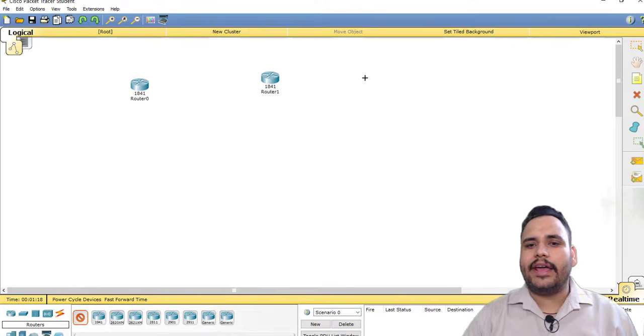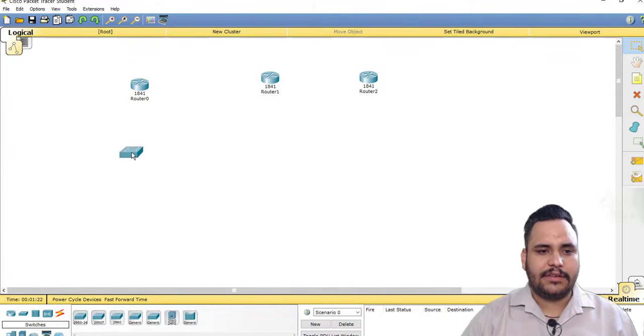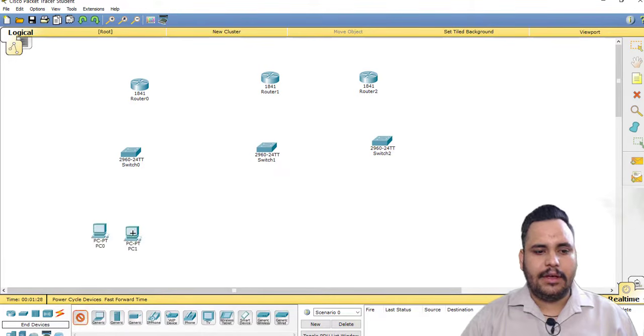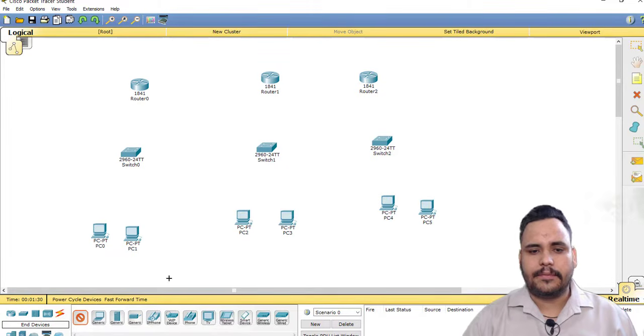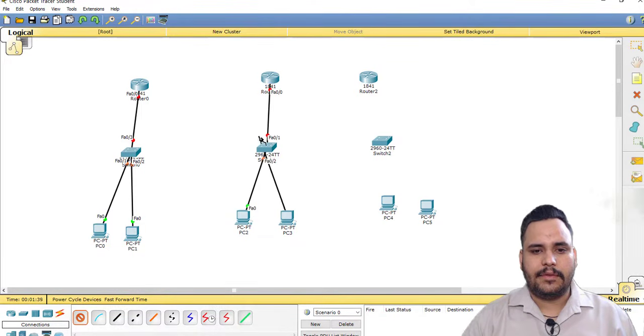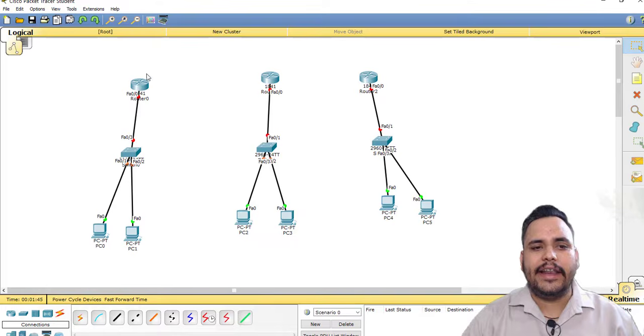So I am going to take three routers with three switches for making the design. I'm going to connect these devices with each other. So this is the basic topology. Actually, I have to configure inside NAT.